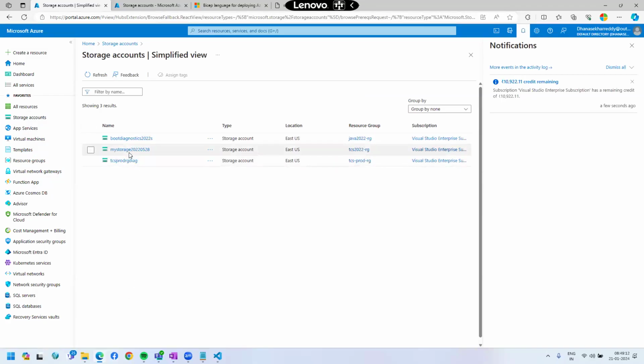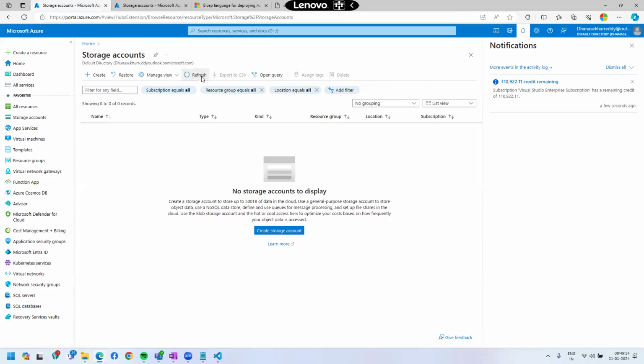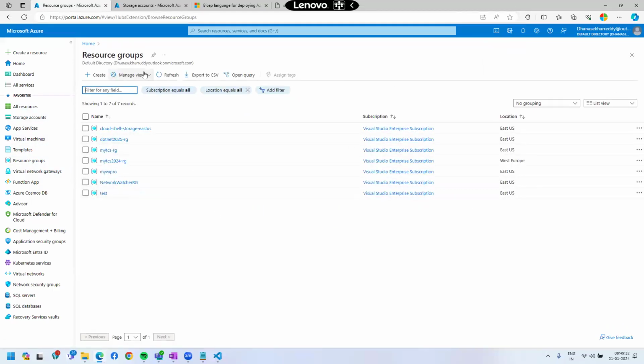Yeah. See, it is not right. Okay, I will try to redeploy. Even when I try to delete the resource group, it's not reflecting. Might be some issue in the backend. Okay, I will try to redeploy it.